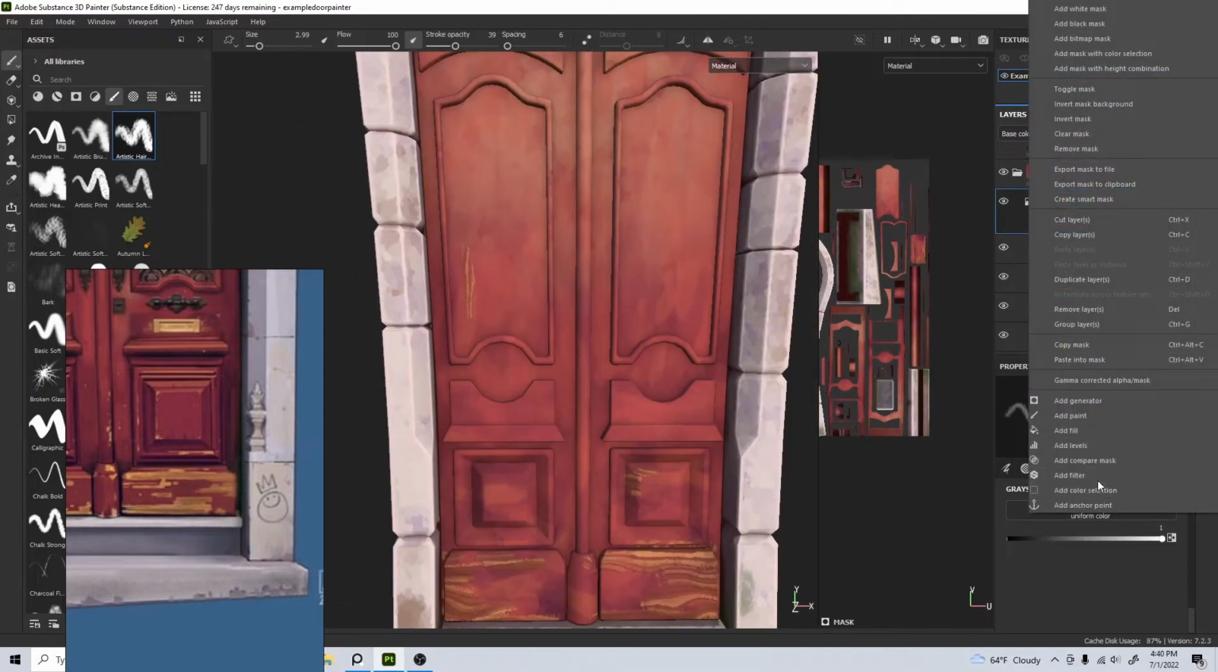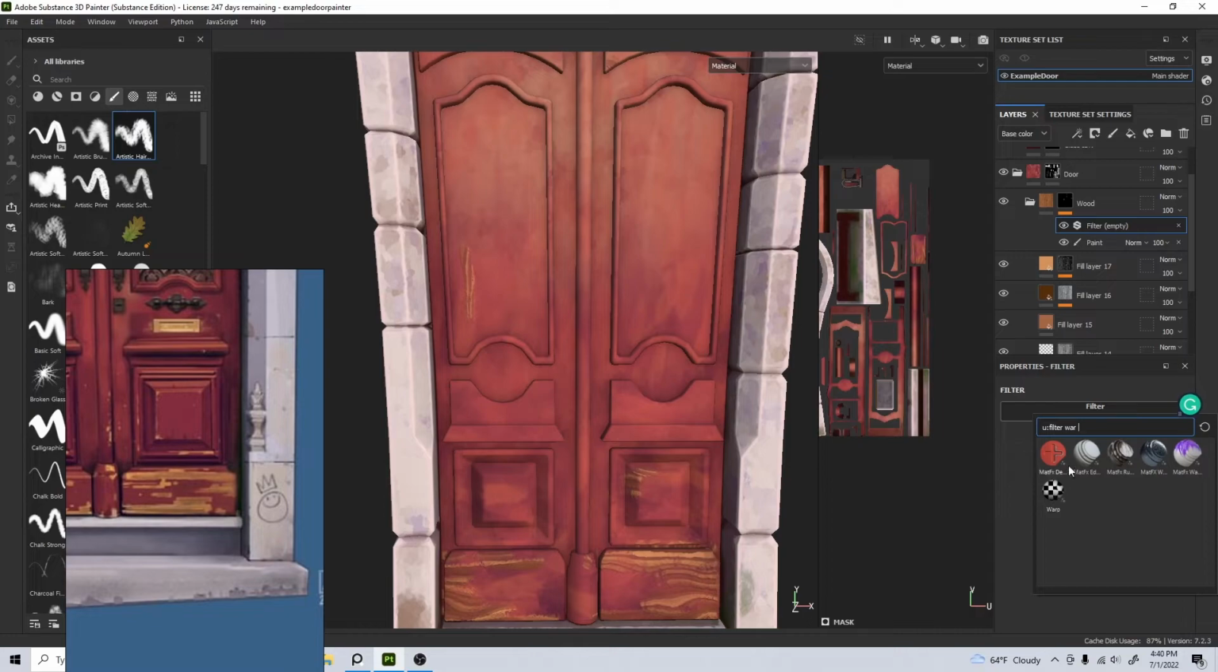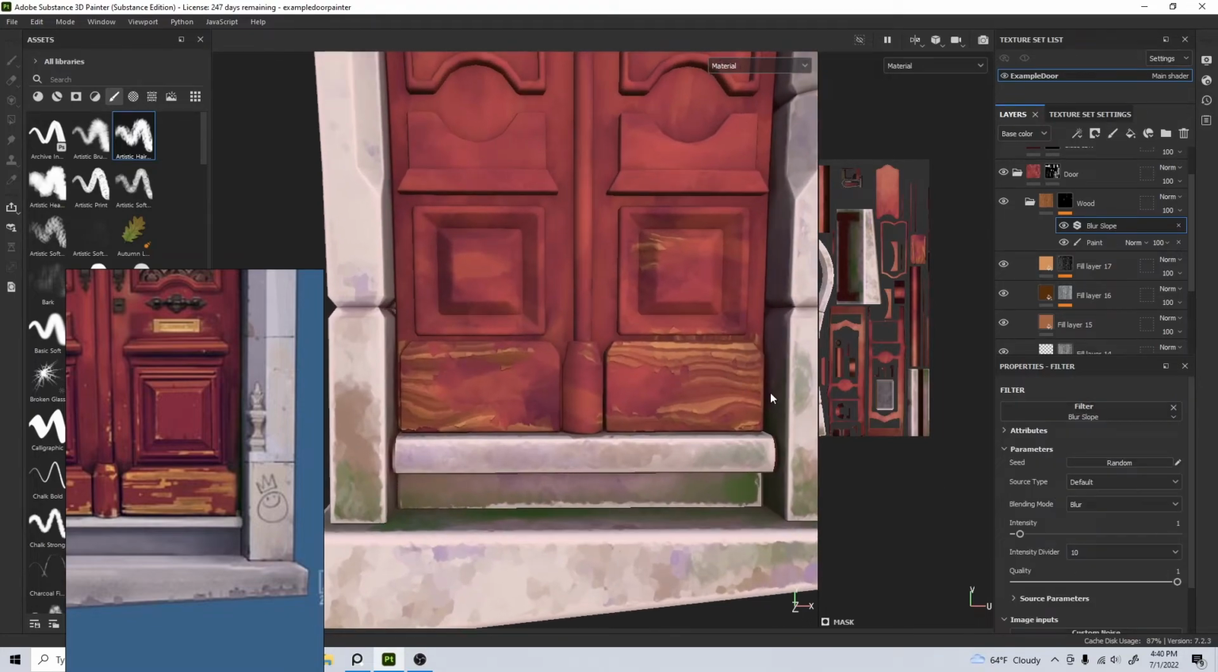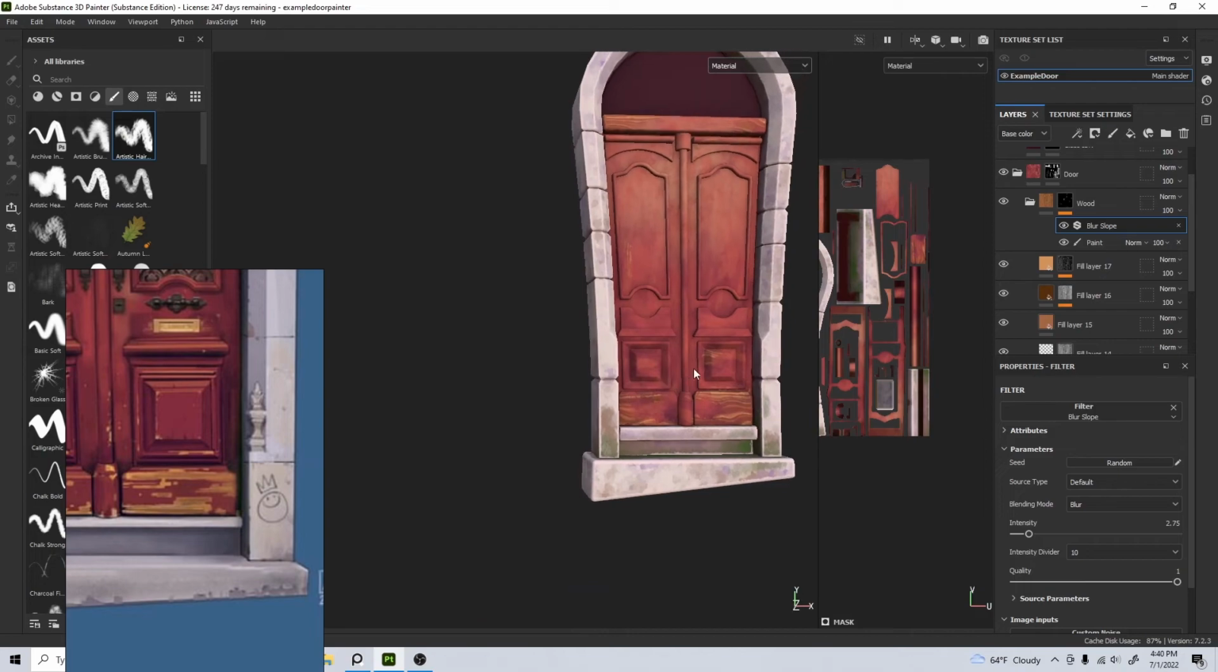And with everything, if it's not already being filtered by paint strokes, I'm going to go ahead and filter it in a blur slope. Crank that intensity. There we go.